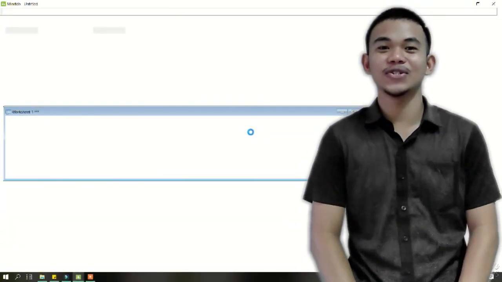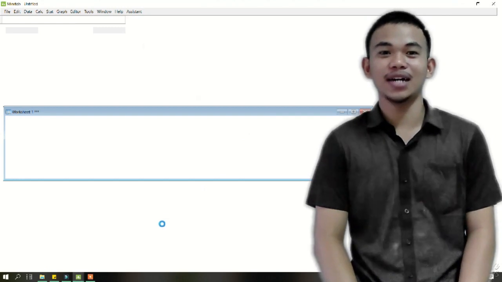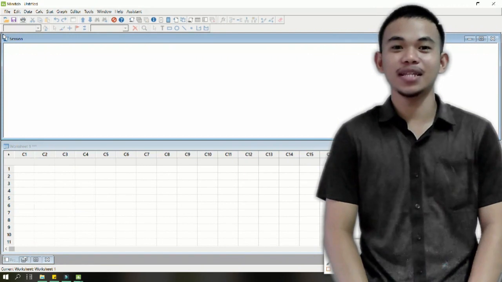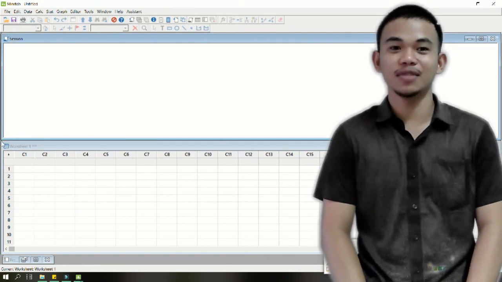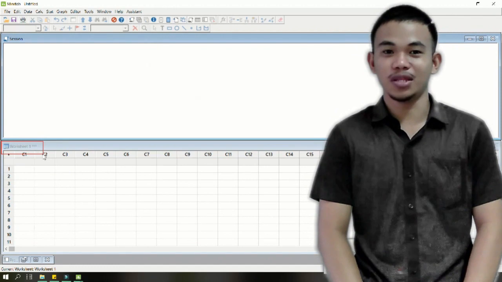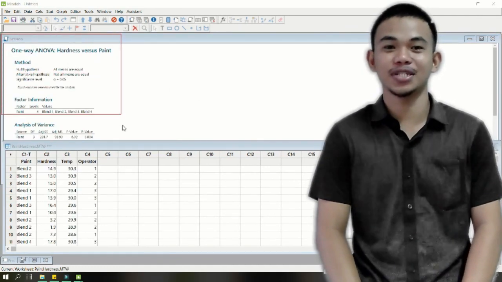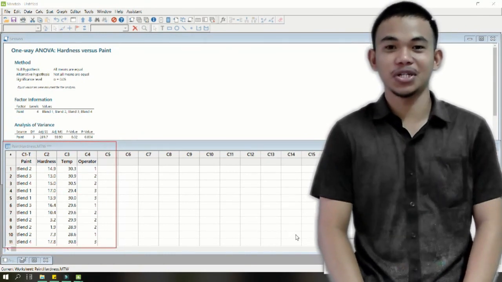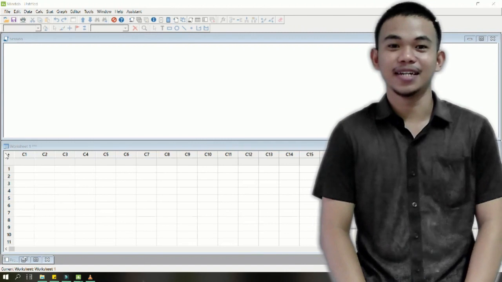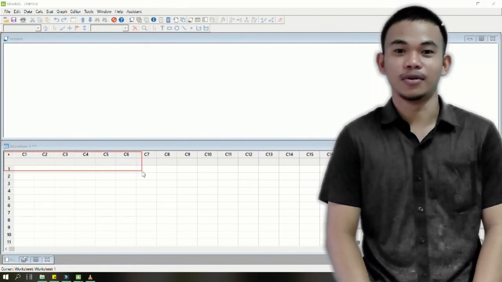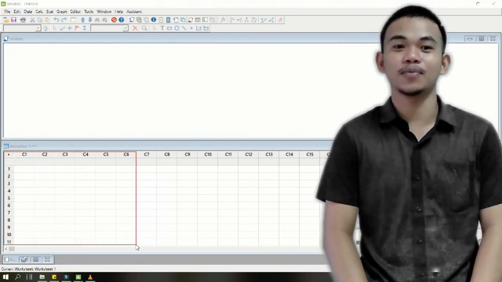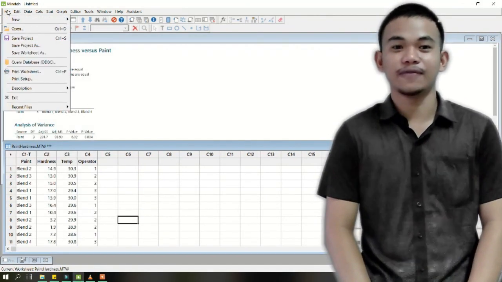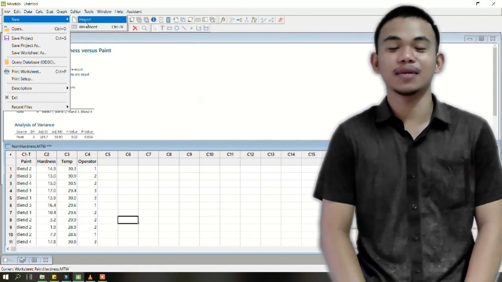Then, we will introduce you to Minitab, and we will show you how to enter and input data. When you open Minitab, you will see the session and worksheet windows. The session window displays the statistical results, and the worksheet window contains your data. The worksheet window is divided into columns, rows, and cells where you can input or type your data. If you want to open a new empty worksheet, choose File, New, and Minitab Worksheet.